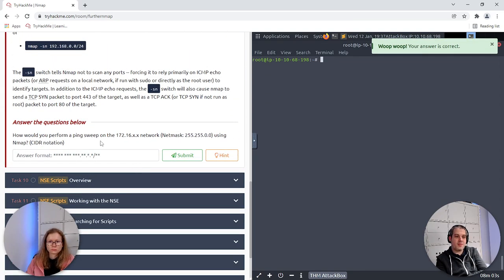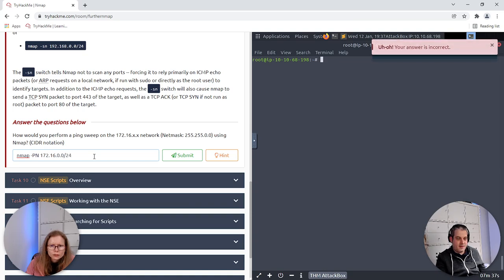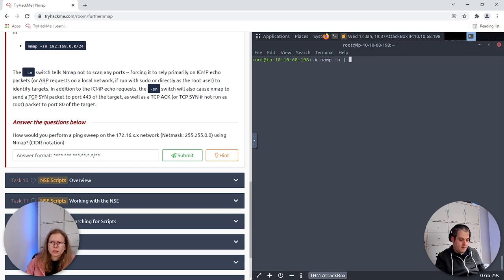How do you perform a ping sweep? I think it's with the dash P and it's the capital N. So nmap dash Pn. And so here, am I supposed to put zeros or something? I'm pretty sure it's with a Pn. Ping sweep. There's a typo. No. Nmap.